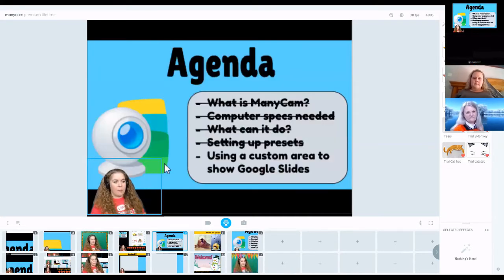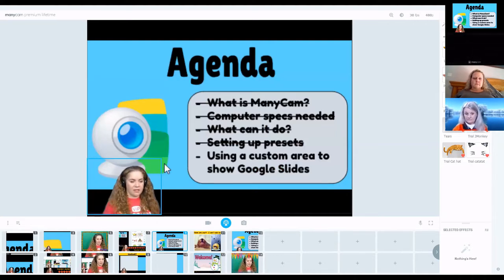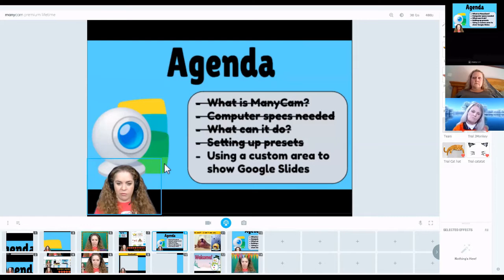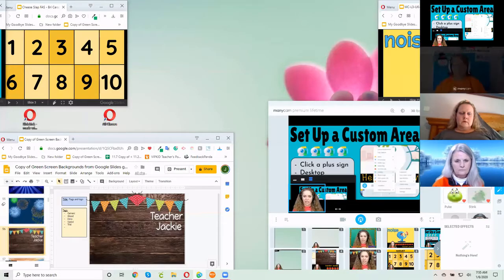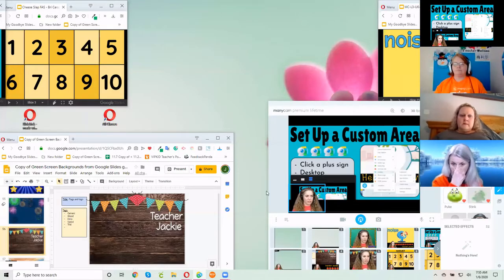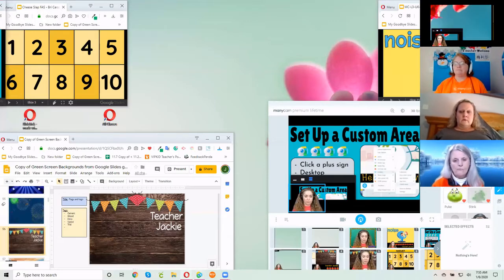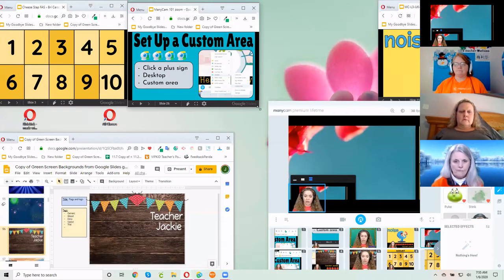All right, now using a custom area. This is the meat and potatoes of what everybody wants to do with ManyCam, really. So first of all, we need to set up a custom area. I do actually have two screens, but I don't use them. I use one screen for my ManyCam and my Google Slides and everything when I'm teaching.